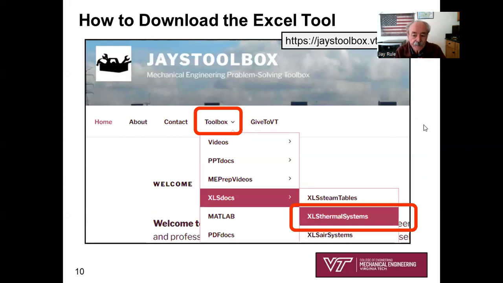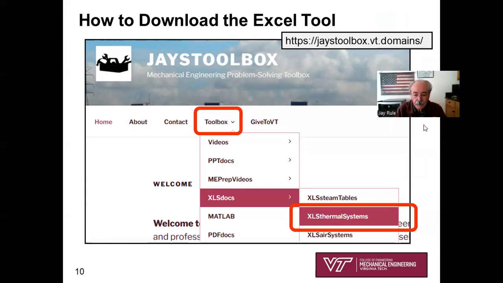And I want to offer this Excel tool to you. You can download this Excel tool that does this work for you. And I'm going to go live here in just a second, but I'm going to try to show you how to go to Jay's Toolbox website. This is going to be jaystoolbox.vt.domains. And this will be the front screen.